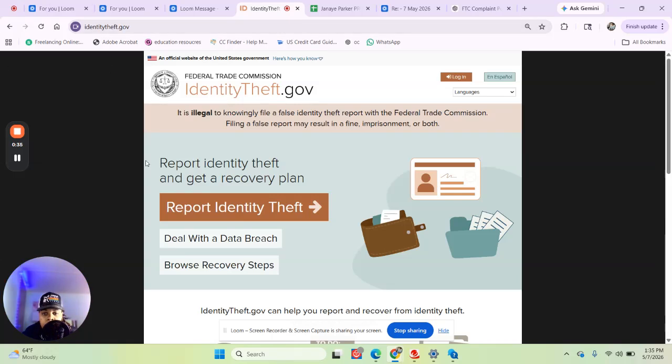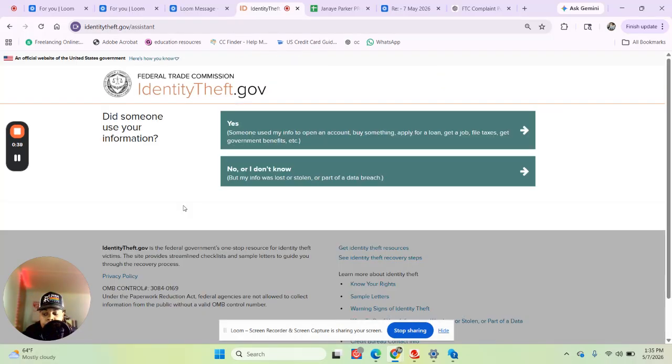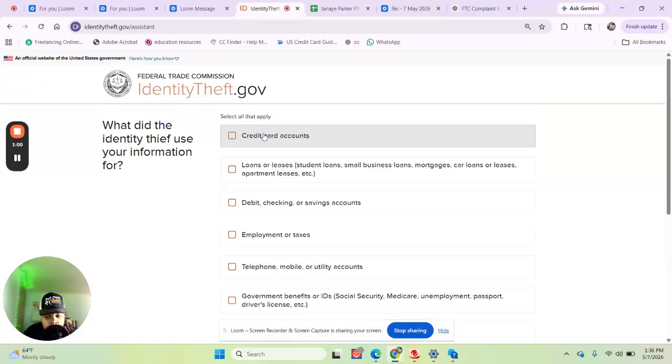All right, after you get to this page, you're going to press report identity theft. Now, it's going to say, did someone use your information? Yes. All right, let's bring this down a little bit so we can have it like this. Should be good now. Did someone use your information? Yes. All right.